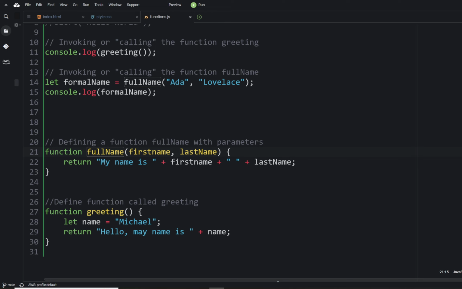So now the user is going to have the ability to place first and last name once they call this. And it is written once, but any user could use it for their name. Now, up on line 14, take a look at what name we're actually using. So, first name is Ada, last name is Lovelace.